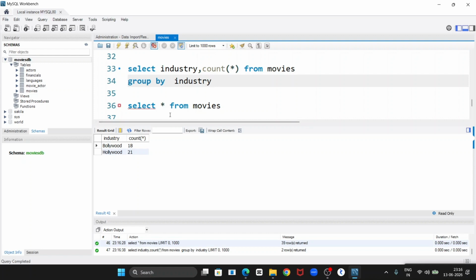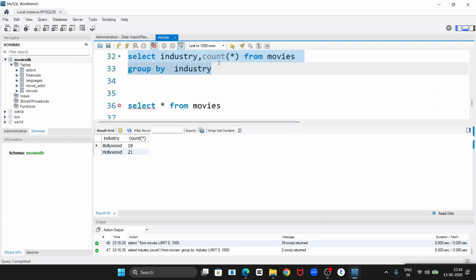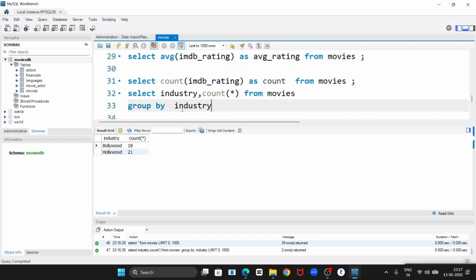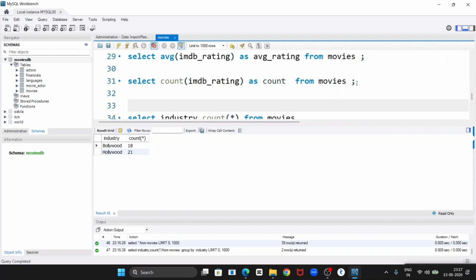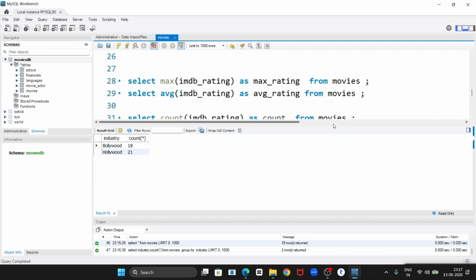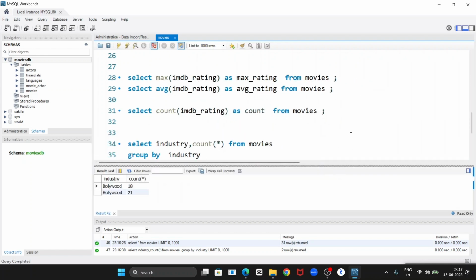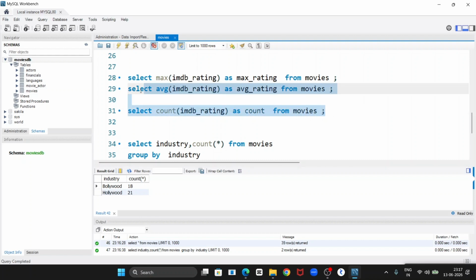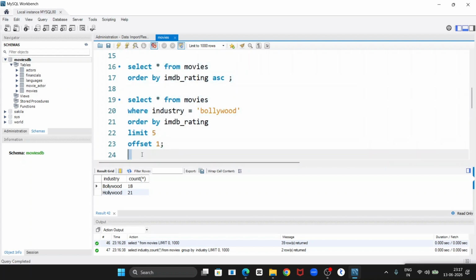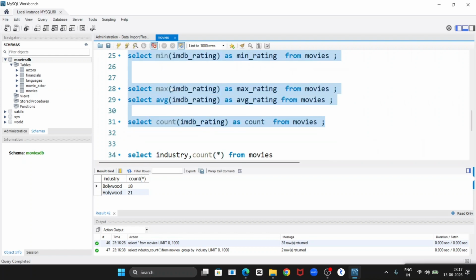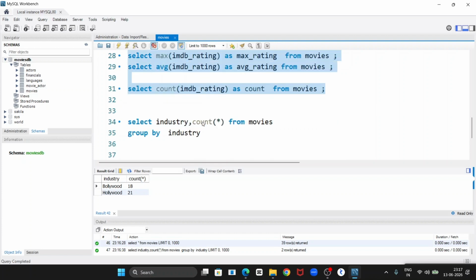So, for example, if I ask you, Manoj, I just want to see how many different industries there are in the movies table, along with their count, in that case you have to write this query: industry and count and group by industry. And whenever you use the group by clause, you have to use aggregation functions. Let me show you. These are the aggregation functions: minimum, maximum, average, count. Along with the group by clause, you have to use these aggregation functions, either minimum or maximum or count, anything.